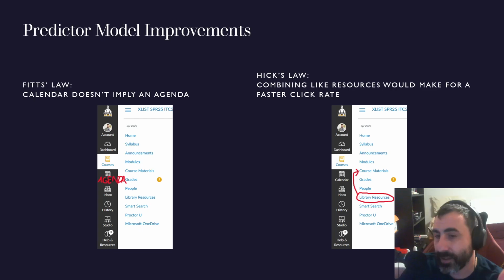And Hick's law, there's a lot of clickable things under courses. For example, if you combine some things like library materials with course materials into one thing, there'd be fewer links and you could get to your materials faster instead of having to decide which materials do I want.